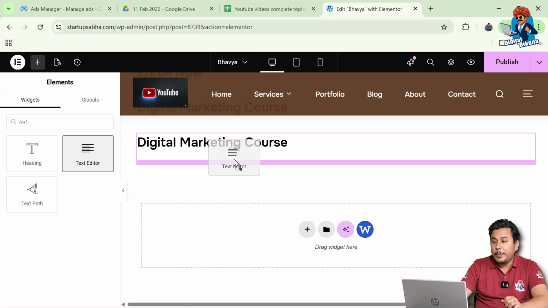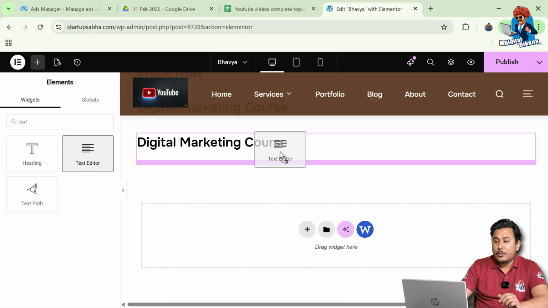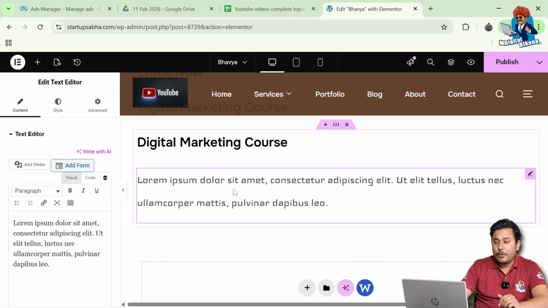So as you can see, a pink line is displayed showing where this text editor would be shown if we drop it over there, right? If you move your cursor a little bit upwards to the heading, then your text editor would be placed above your heading, right? So right now we just want the paragraph to be downward under the heading, right? So we have moved our cursor over there, and we are going to drop this paragraph over here.